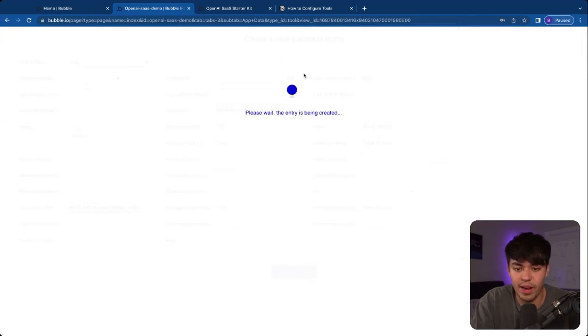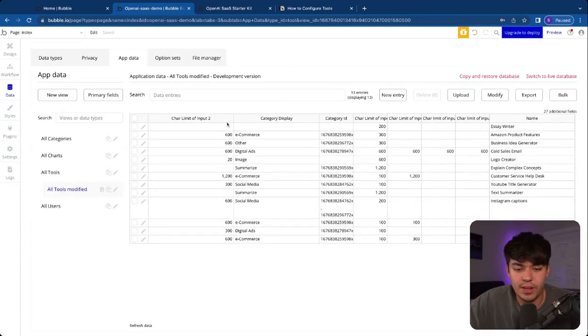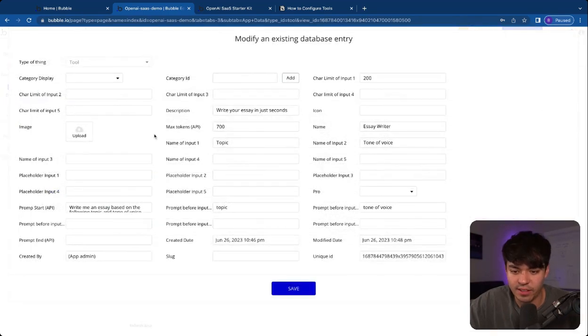So click create. As you can see here, we've got our essay writer tool. Now let's modify a couple of changes to this before we give it a test. Let's just click this edit button.